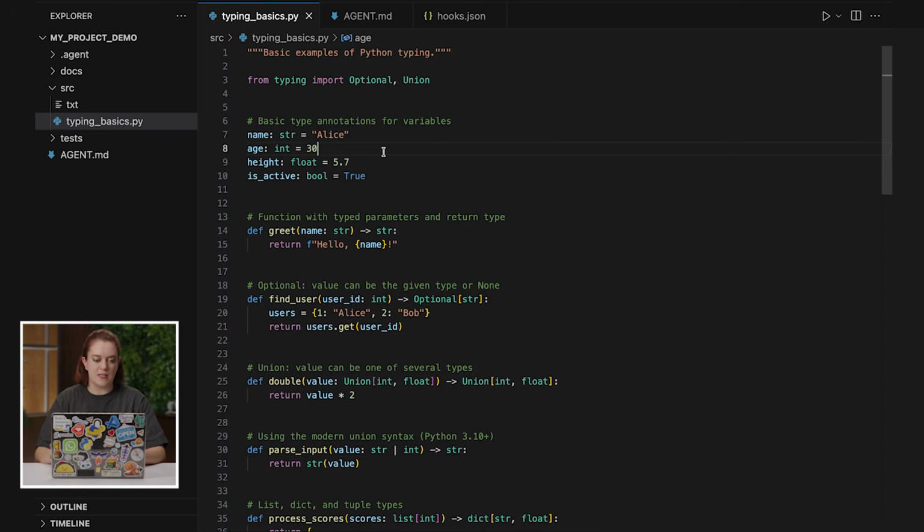Okay, so for this demo, I just have a really simple project set up here. It might mimic something that you might have in your project. You might have a source folder with some files. You might have documentation and tests. And if you are using an AI agent as part of your workflow, then you might even have some files in here that help you with how your agent is set up.